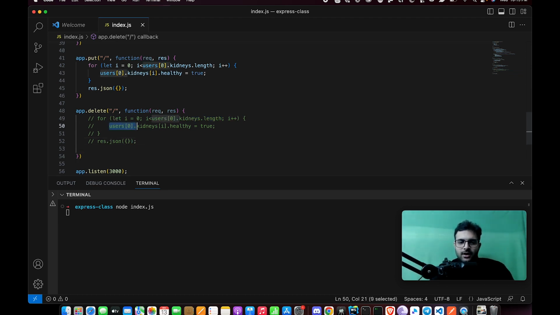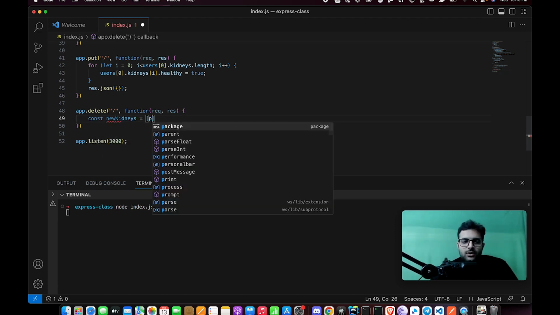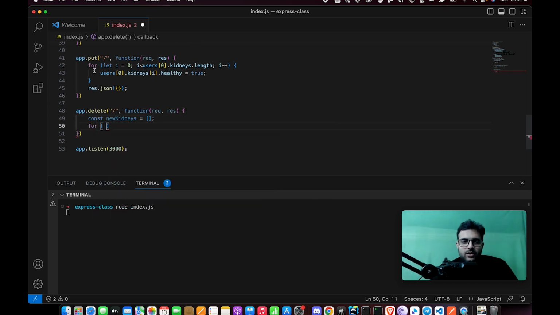You already have users of 0.kidneys, right? You have to convert it into a new array such that the new one has only the healthy kidneys. How can you do that? You can just count the healthy kidneys and create a new array with the length equal to the number of healthy kidneys. Or you can here also use something called filter, which I've talked about a few times in this video. Filter is very useful here. Let me write how I would write this, but there are a few ways to write this specific logic. So I would write it this way. Const new kidneys equal to empty array. I would iterate over all the kidneys.